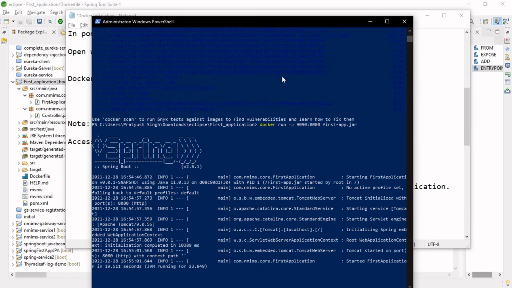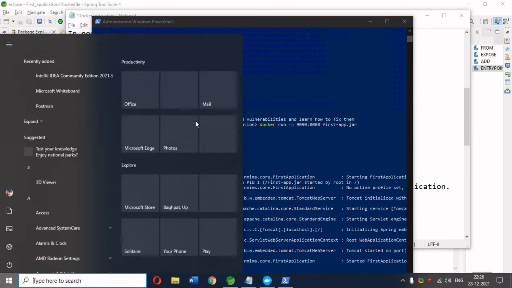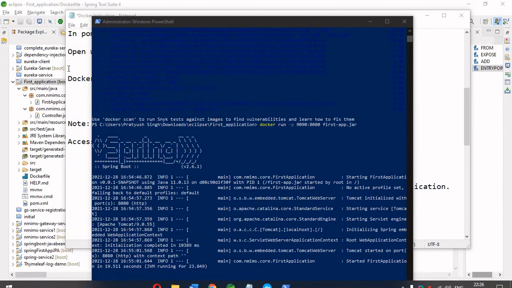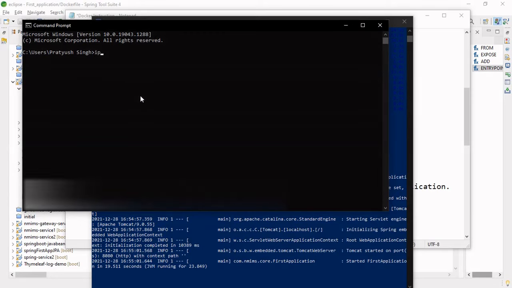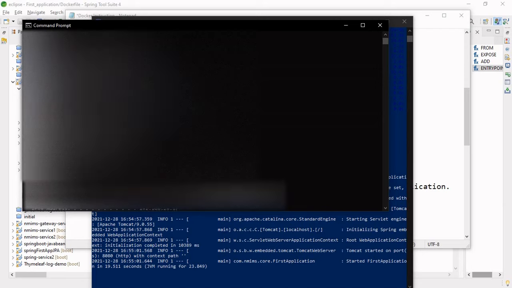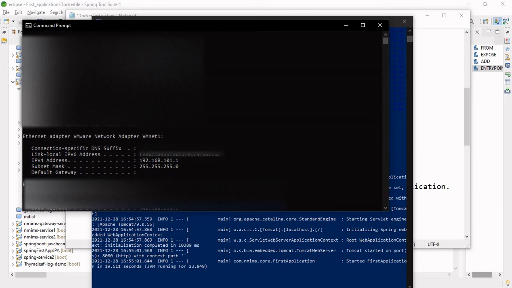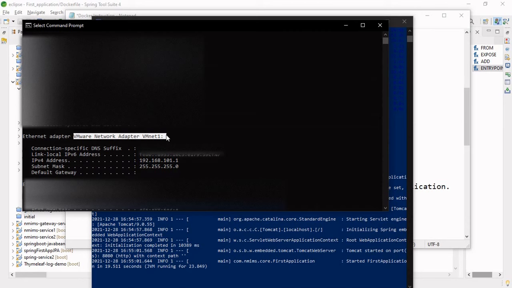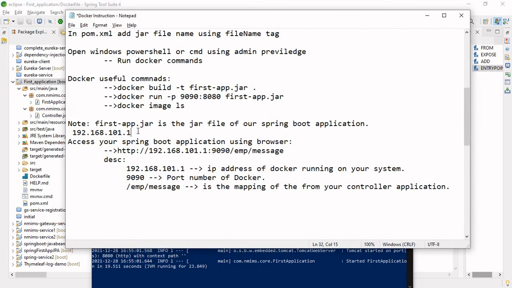Now let's search for the IP address on which Docker is running on your system. Search for cmd, open this and run the command ipconfig. Let's check the IP address. Here you have to search for the VM network adapter vmnet1, and here you have to copy the IP address. Copy this and save it somewhere.